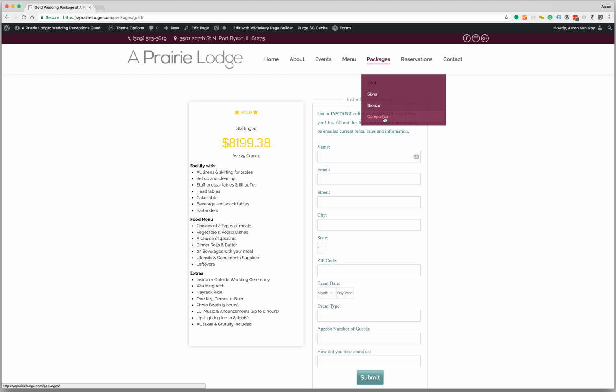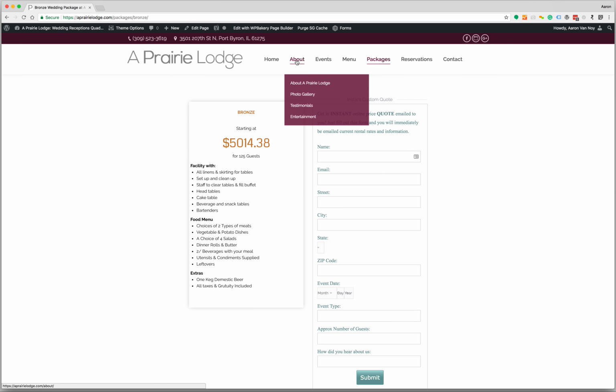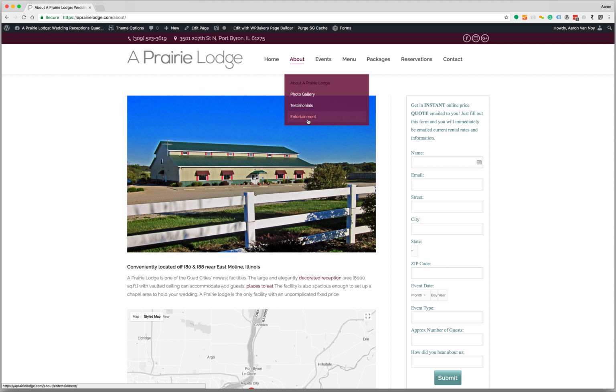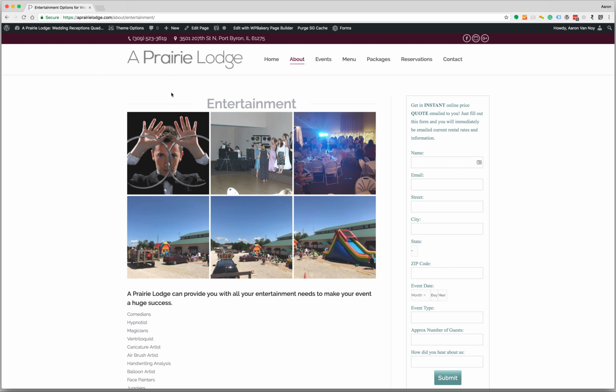You'll see bronze would be bronze here, and same with about, or if you go to about, it'll be just the about page. But then all this stuff underneath it, like the entertainment, would actually have entertainment underneath it. So be aware that when you create an actual new page, you want to think organization and hierarchy.